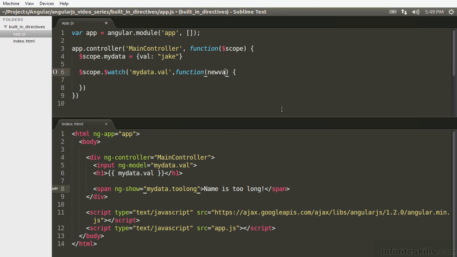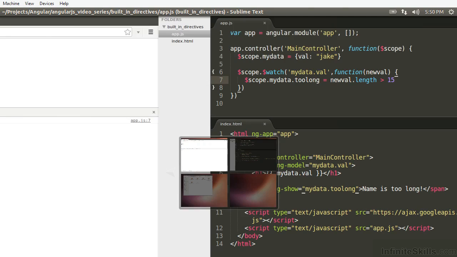So let's just say newVal, since that's really all we need. And say scope.myData.toLong equals newVal.length, and then we'll say if it's longer than 15 characters, for example. Recall that since this is being initialized, this is going to initialize the value of toLong. Well, let's see if this works.